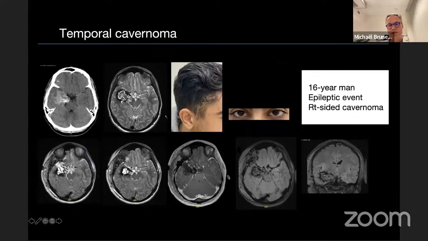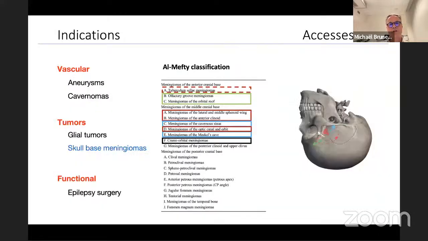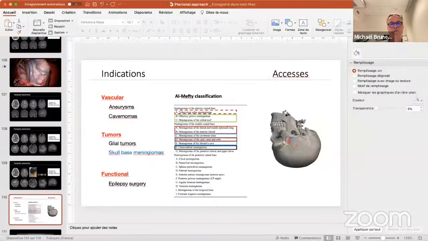This is the patient 10 days after the surgery. You can see it's a mini-pterional approach. The patient has absolutely no deficit. So it was for me interesting to show you all the indications and possible access to this pterional approach to various lesions. And I will now give the opportunity to Jan Cornelius to maybe a little more focus on the mini-pterional approach.